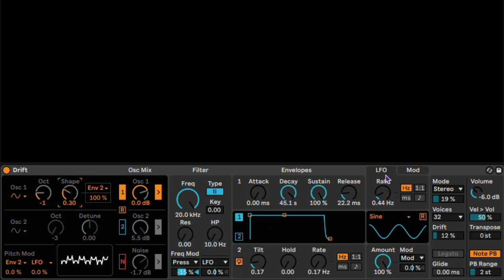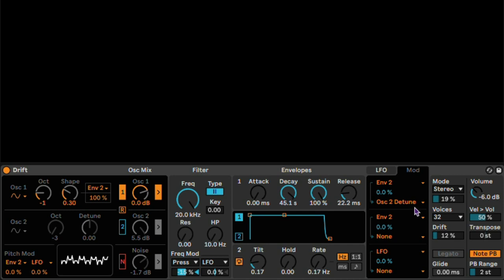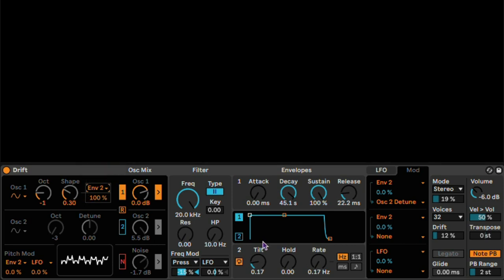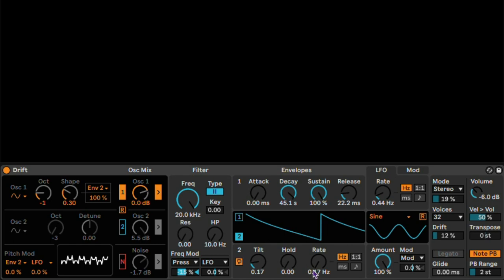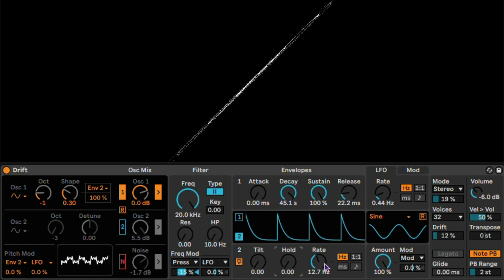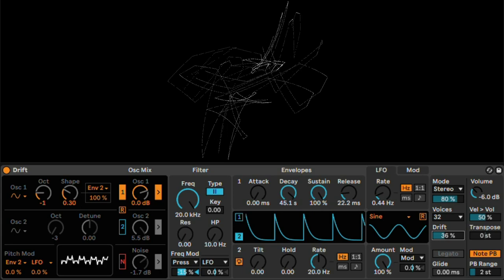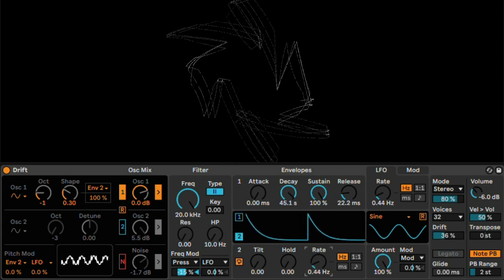So let me go into the mod source here. We got some stuff going on somewhere. Oh, envelope 2 is modulating the shape. And right now that envelope 2 is looping, which kind of just turns it into an LFO that you can shape right here. I think that's a really nice addition. Again, we turn the stereo up, that drift. Oof.